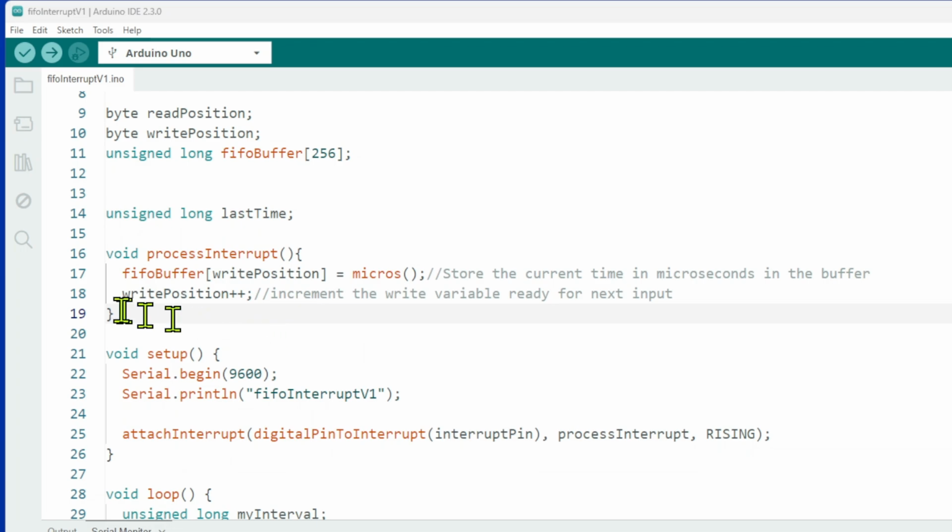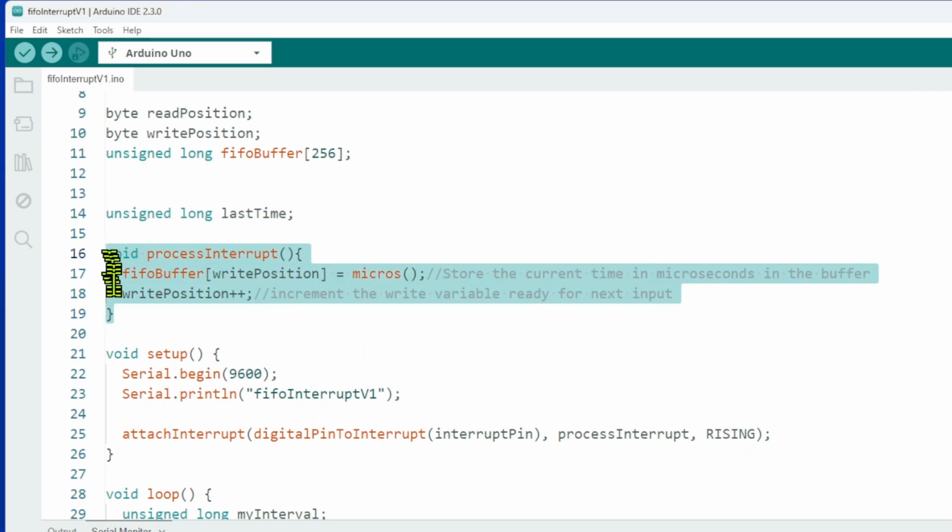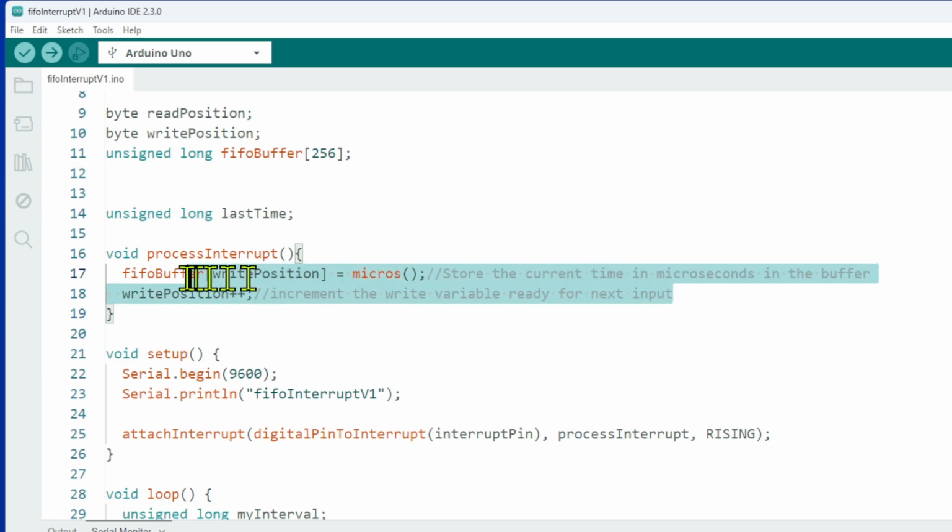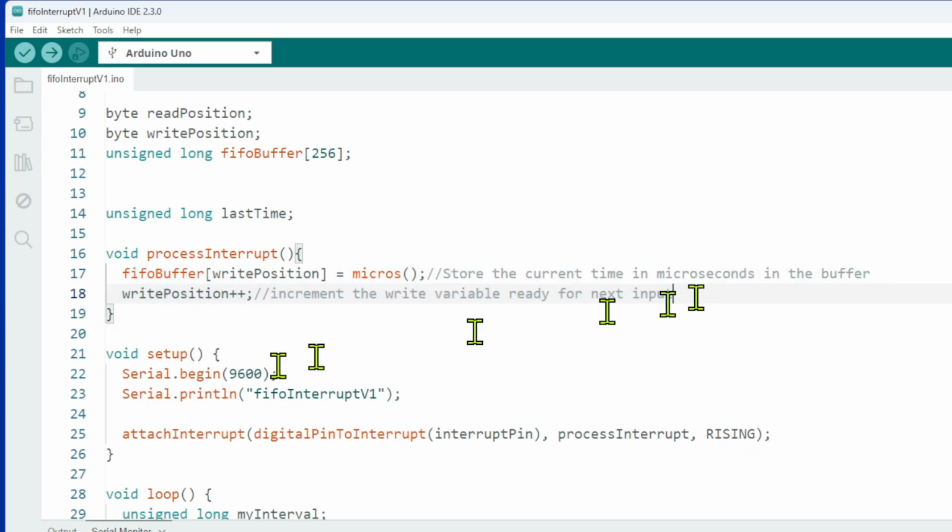Now, the interrupt routine itself, this process interrupt, is a very, very short function. If ever you are processing an interrupt, the idea is, if you like, you create a pointer or something in the main loop to then do something with the information from the interrupt. If you make this line after line of code, you can have some serious issues within your program. So keep your interrupt code as short as possible. And this is a very short piece of code.